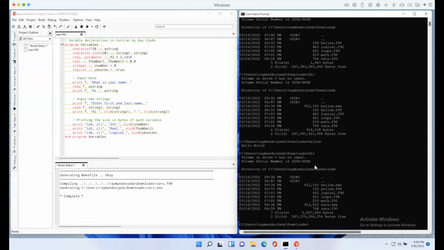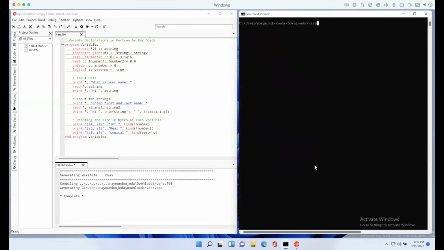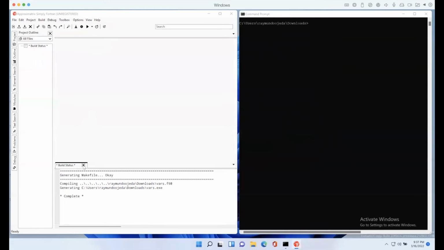Display my directorial, and there is bars right there. Clear the screen. I'll put bars, and it's going to ask me my name. I'm going to put Ray. Hi, Ray. Enter your first and last name. Ray Ojeda. And there it is. And then it says there's 4 bytes for my integers, reals, and logical. Very straightforward.